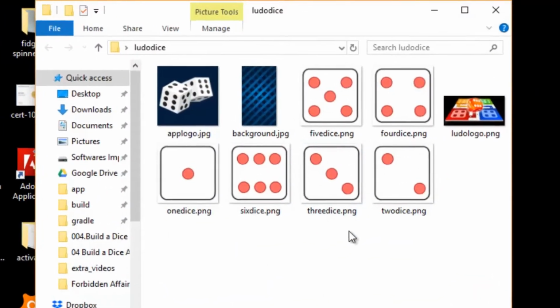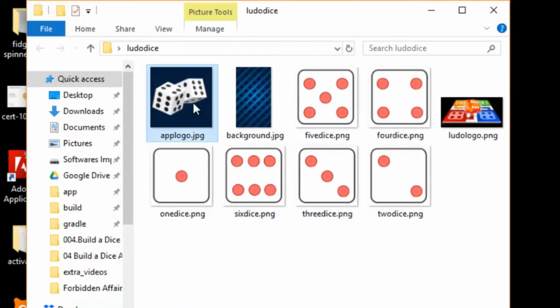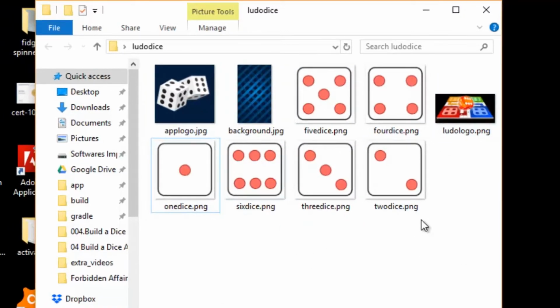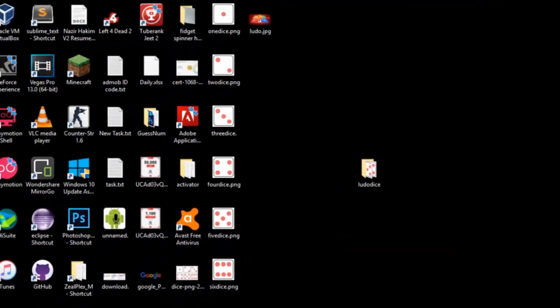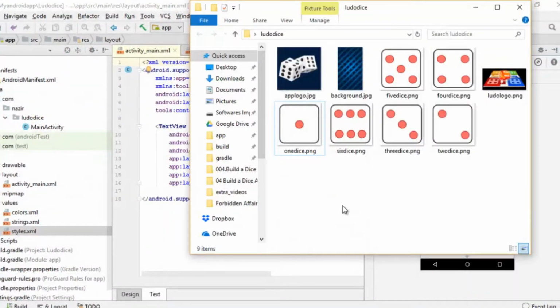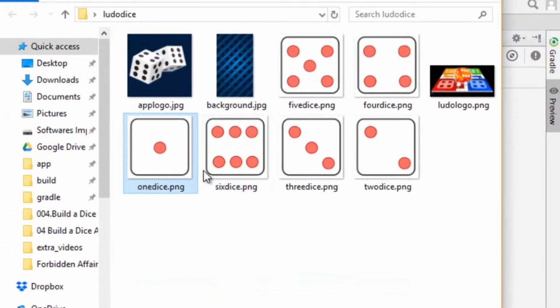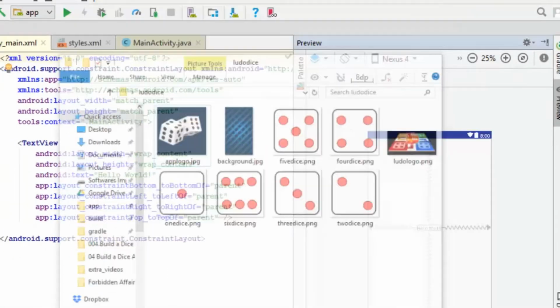I'm going to open up my folder. This is my logo, so I'm going to put my logo in, and I'm also going to copy one background and 6 dice images, and the logo above the dice images. The final product of these images will be shown to you after some time. So there are 6 images of dice, one logo image that is going to come above the application, one background image, and this is the app logo. Right now I'm going to put an app logo in.